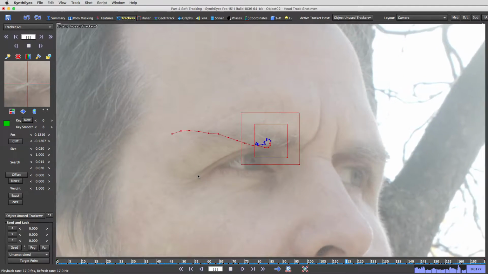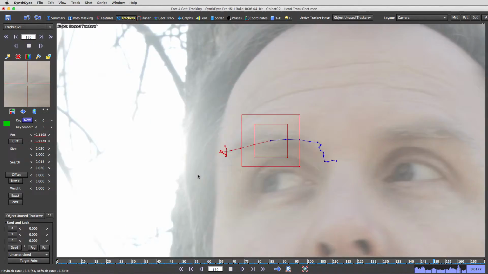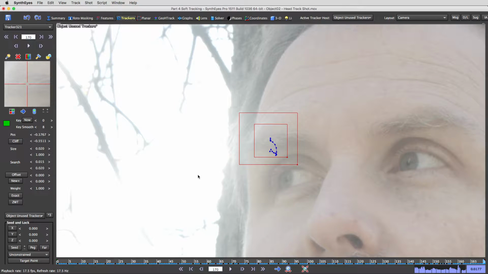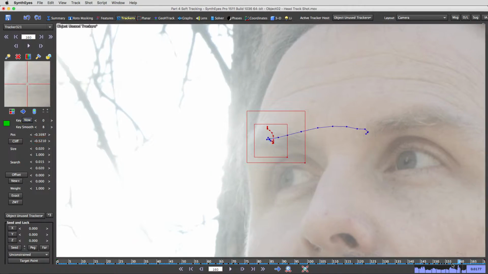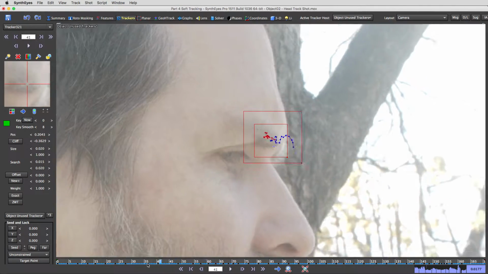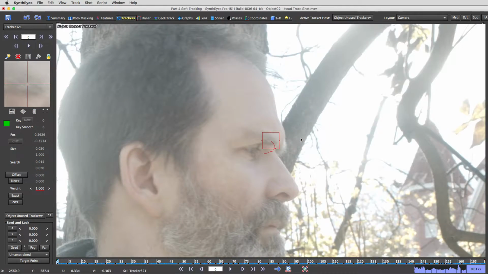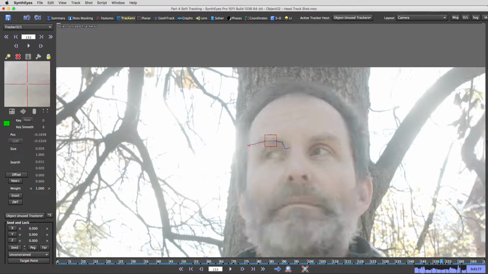Play. I'm gonna see how stable my track looks. It's pretty stable. It looks pretty good. So that's great. Let's lock that tracker down. This is what we're gonna use to do our deformation tracking.